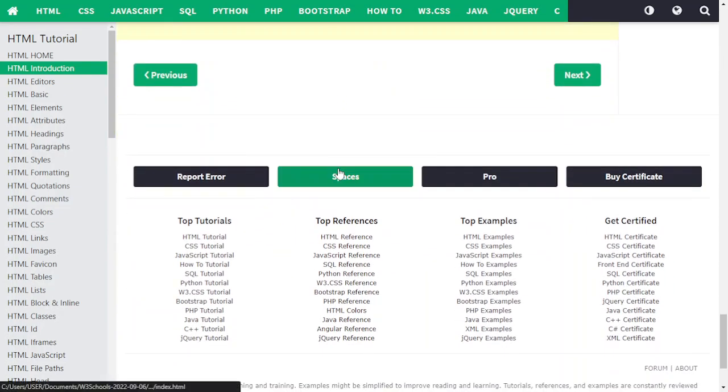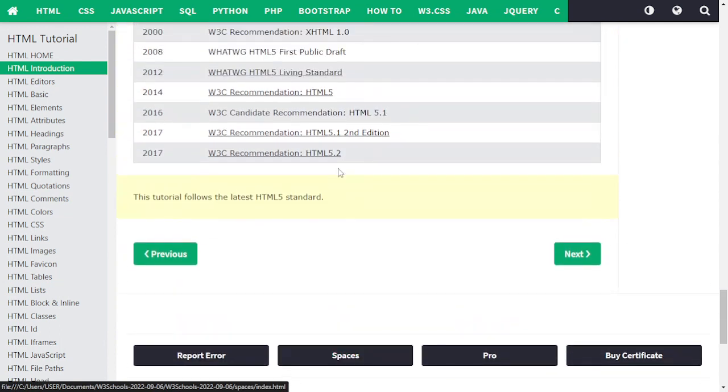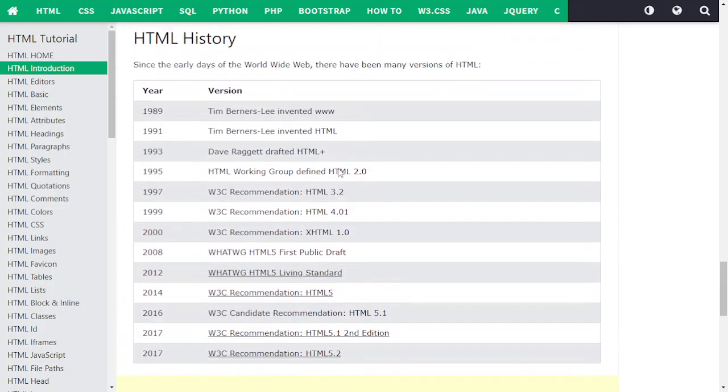In our next class, we are going to be talking about the HTML editor. If you want to go back and revise the introduction I just took you through, you can go back to w3schools.com and find it there.